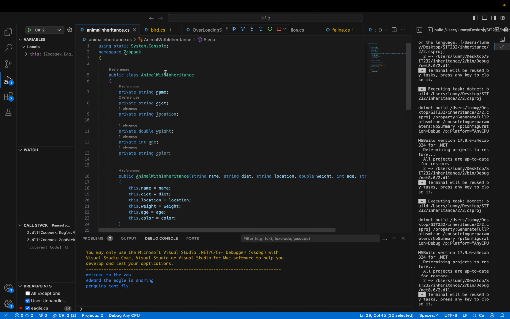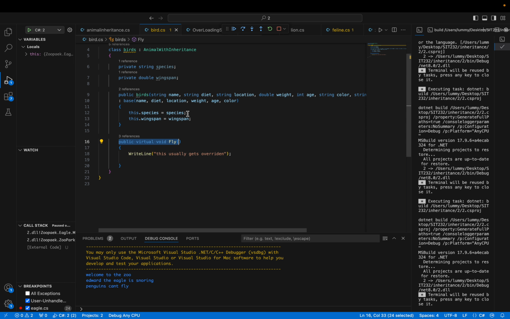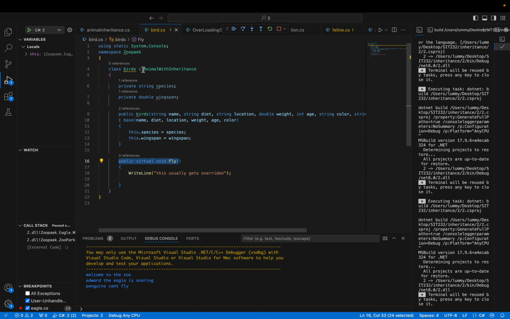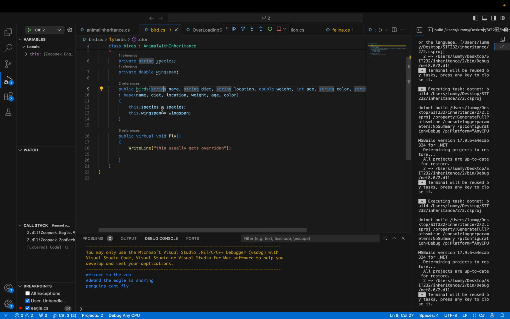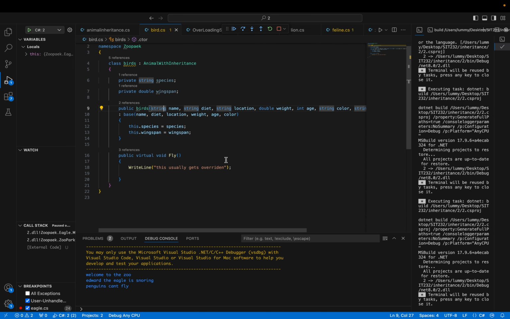If we wanted to create a more specialized version of animal, we might go to something like a bird. As a derived class from the previous thing, it'll inherit the previous things such as name, diet, location. But we might also add on things such as species and wingspan, which is catered towards birds, but might not apply to something such as a feline. We might also add a specific method related to birds, such as flying.